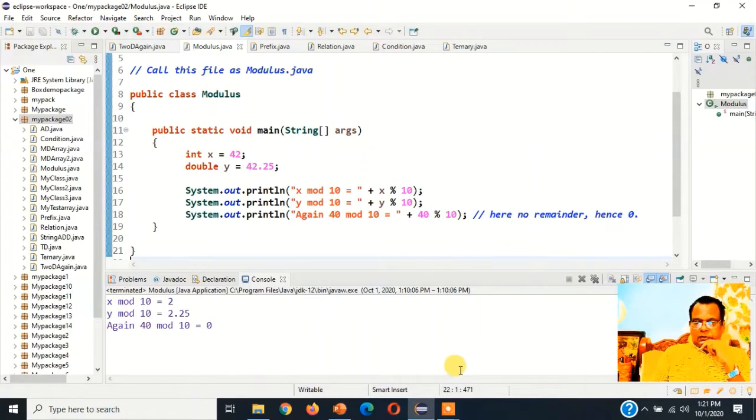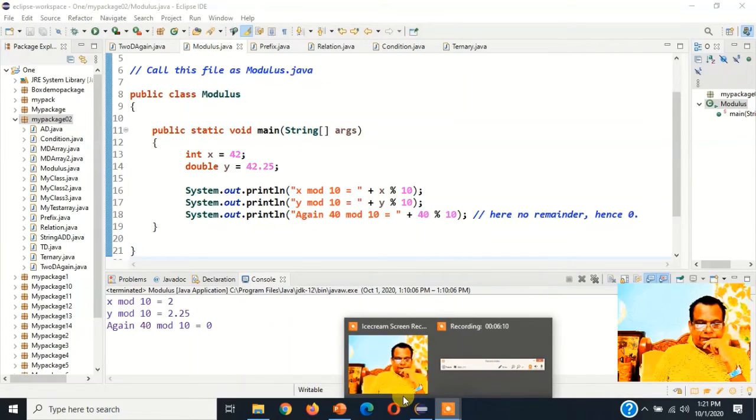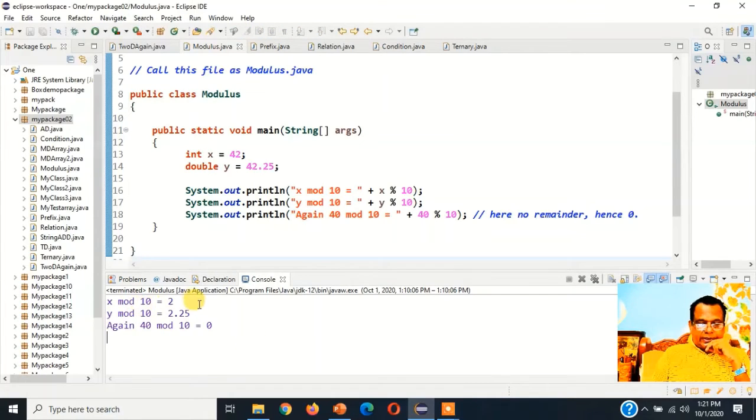We will now come to an end. Here the output is x mod 10 is equal to 2, y mod 10 is equal to 2.25, again 40 mod 10 is equal to 0. Fine. Now we will come to an end.